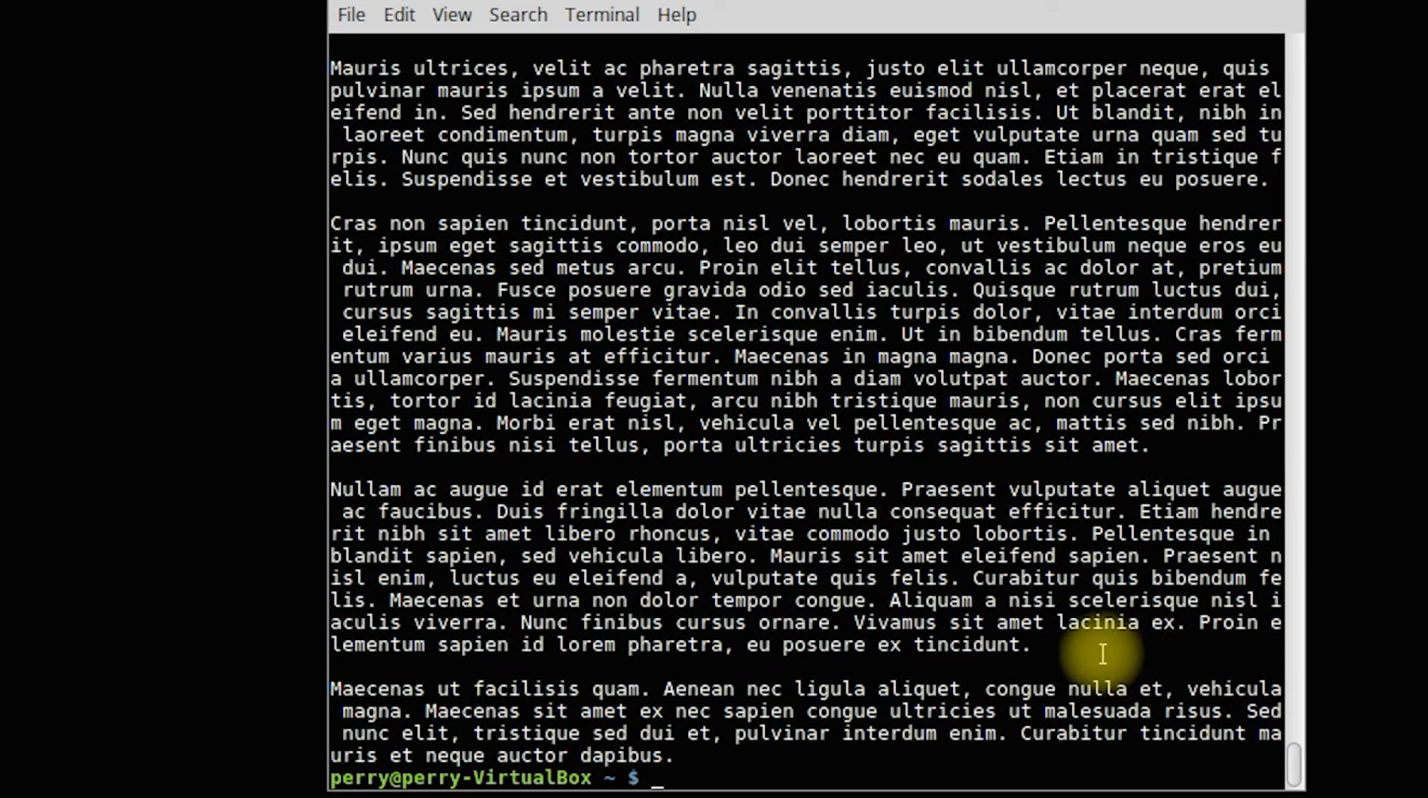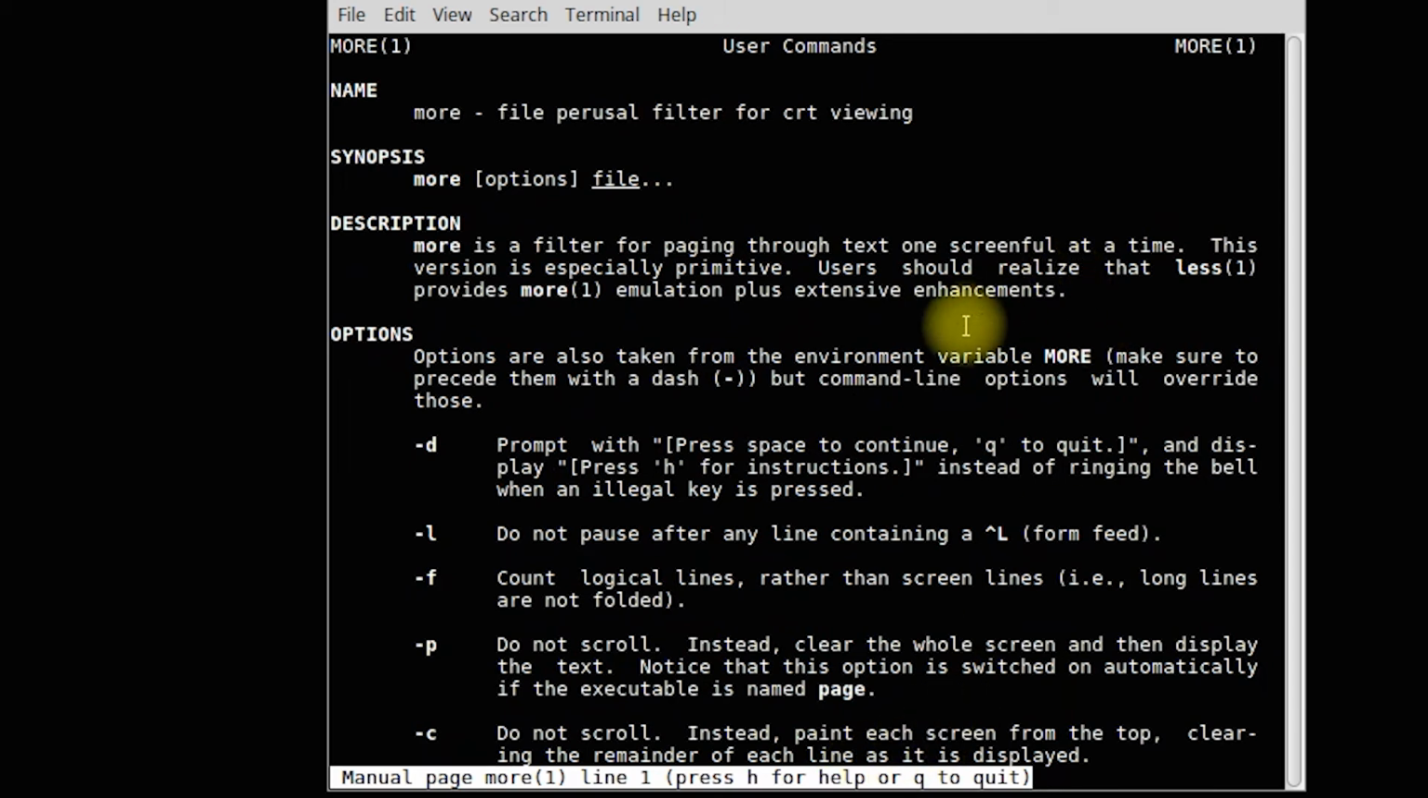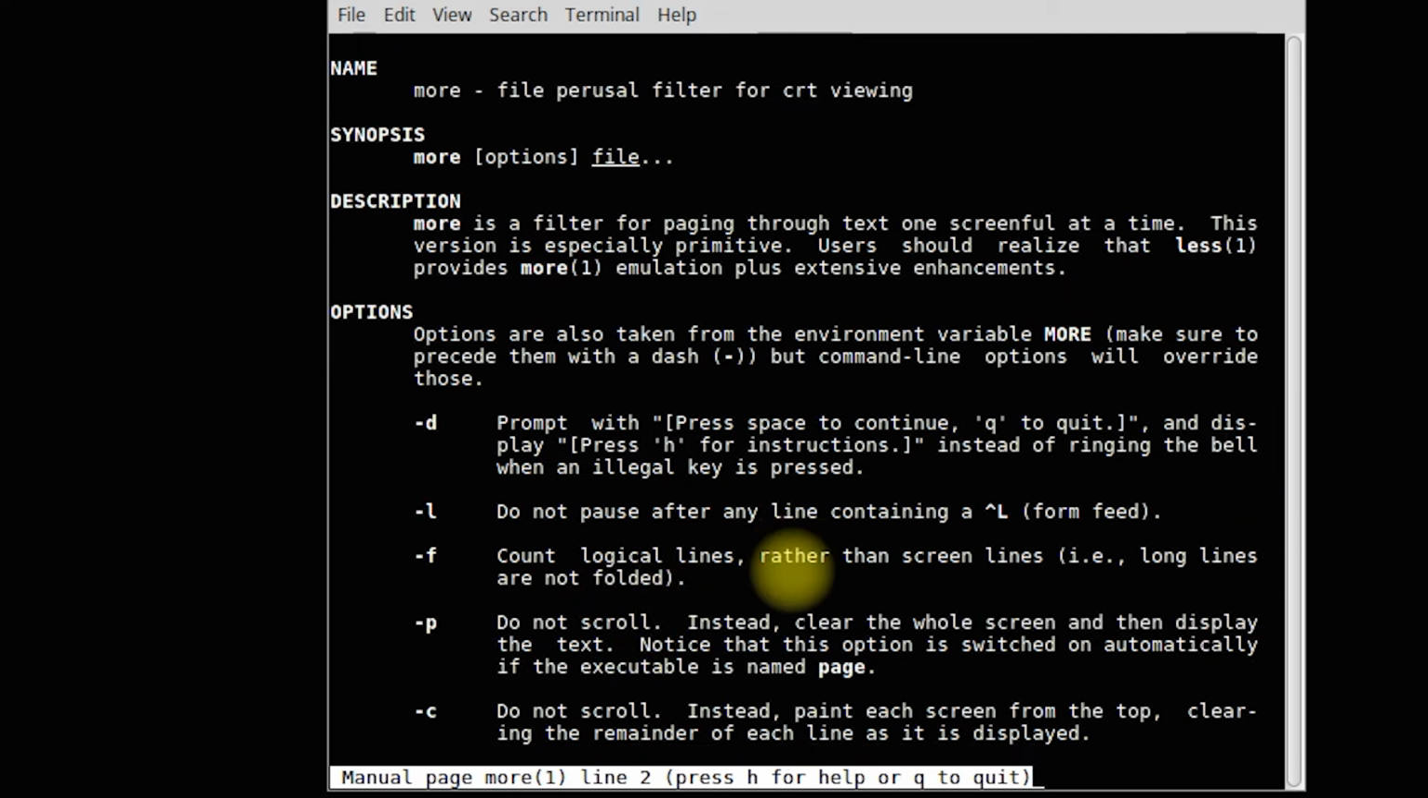Indeed, we ought to check out the manual page for more and see what's available. Let's see. Various things here. Don't scroll, blah, blah, blah. Okay, so let's continue down here.